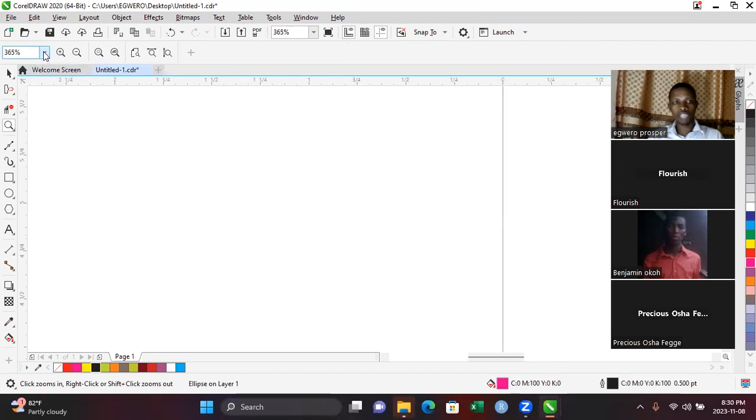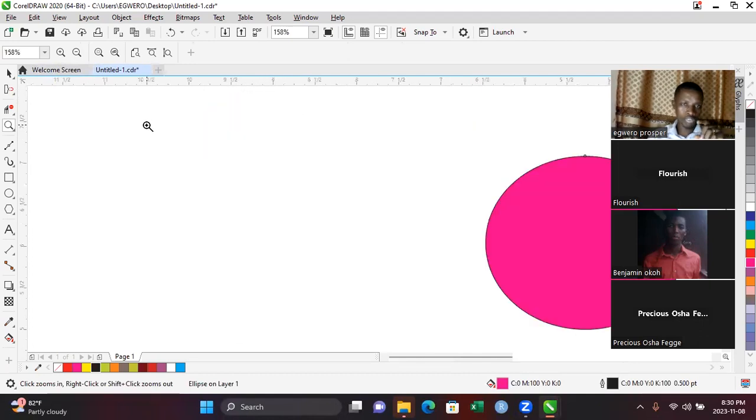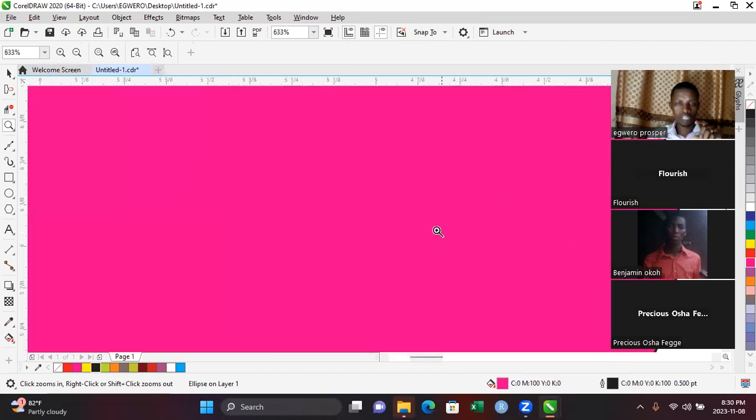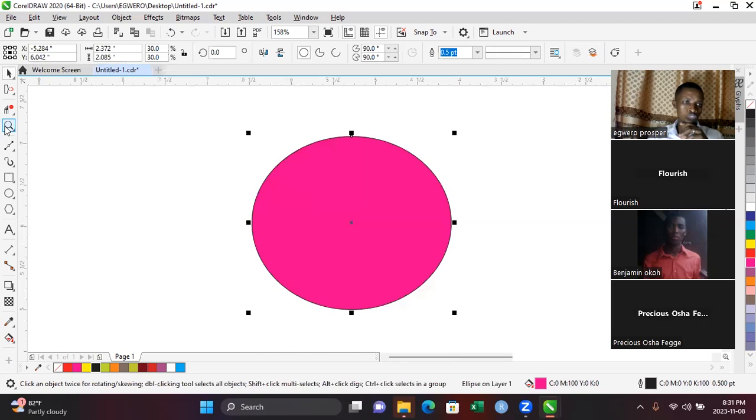When it happens like this, just click here and select fit, and that will bring it back from the publication page. Or the best way to avoid the object going off your view, instead of clicking outside, is to make sure you are selecting the object. You are clicking on the object so that the object does not go from your view. So that is how to use the zoom tool.